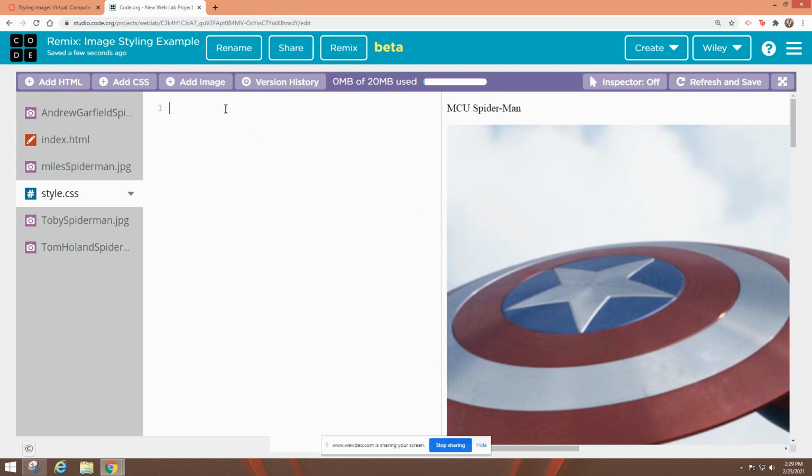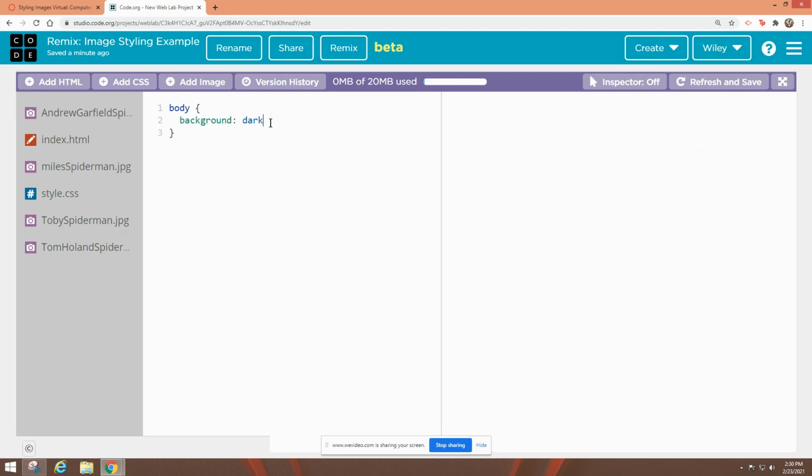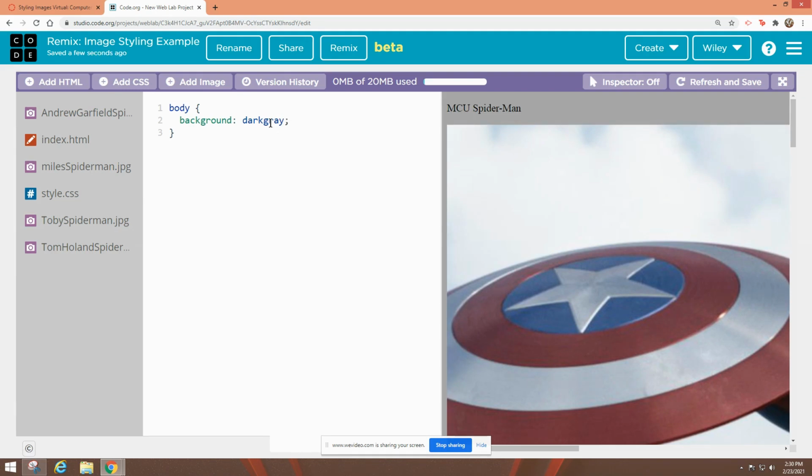So we're going to use the body tag as our selector. So the body tag, and we're going to go with background and a dark gray. You can see it changed the background of my page there.